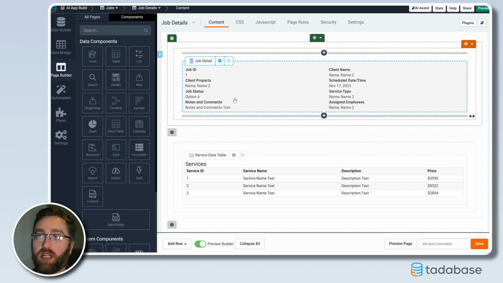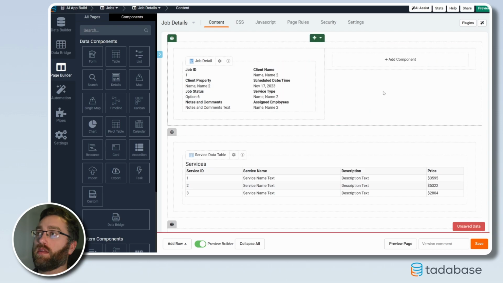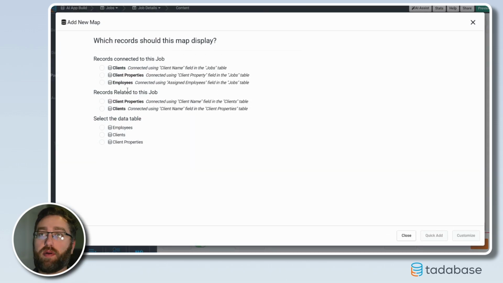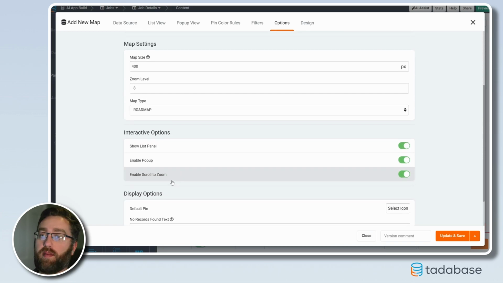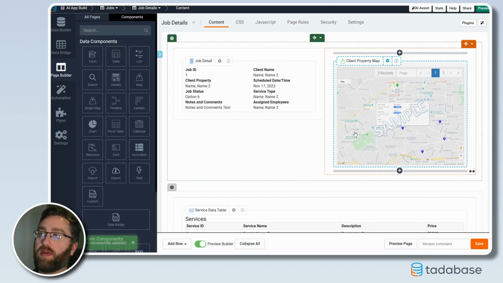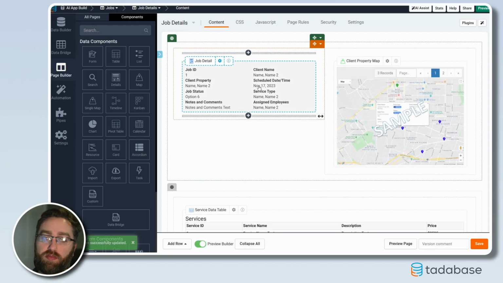So for each job, we have a client property. That client property has an address. So maybe I want to display a map component that actually displays the client property. So we'll choose the connected client properties that are for this particular job. And then we can just make sure that our property address is being used for this map and we're good to go. So now we can actually see a map of this particular job based on the client property's address.